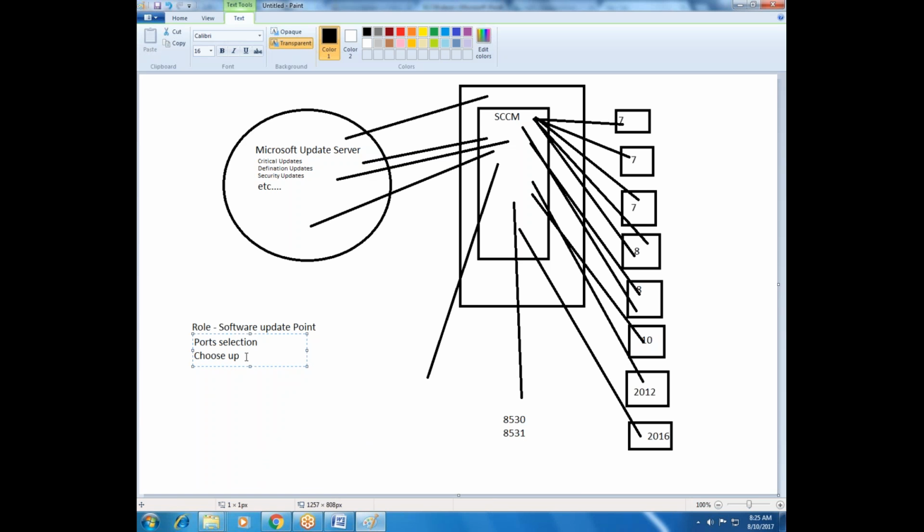Okay, so port selection is done. Then choose the update type, whether you need definition, critical, or security, and then choose product. Which product do you want? Do you want Windows 7 update? Do you want Windows 8 update? Do you want Windows 2012 update? What all products do you want to choose? So Microsoft will give that to you.